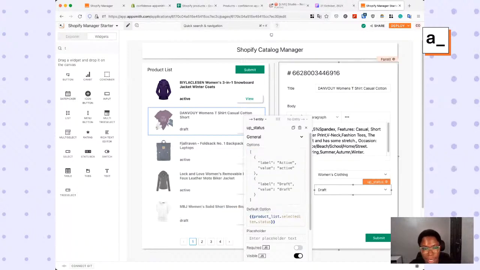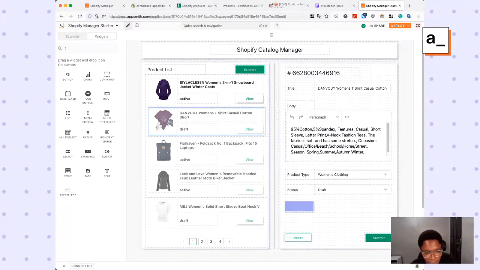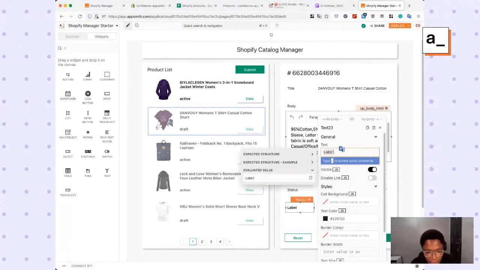All right. Lastly, we need to bring two input widgets for updating the price and the quantity of the products. So I'm just going to bring the text widgets here. So let's call this price.